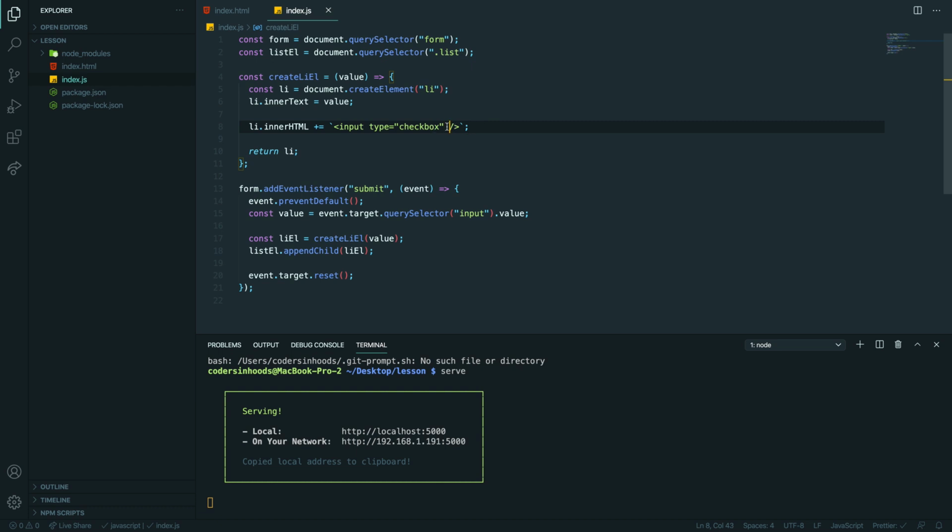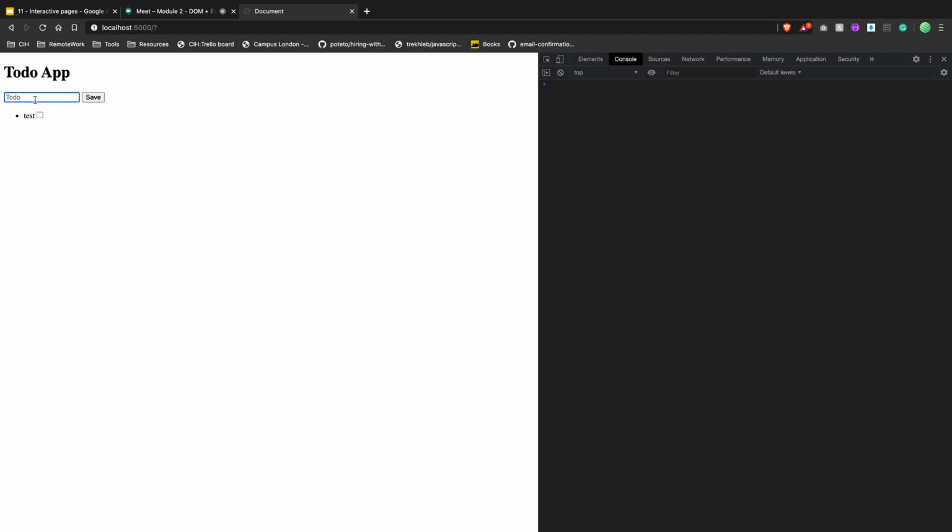Okay. So we have an input, we have a li, we can create an element. I think this is good. So test 2, hit enter, we have another one. Beautiful.